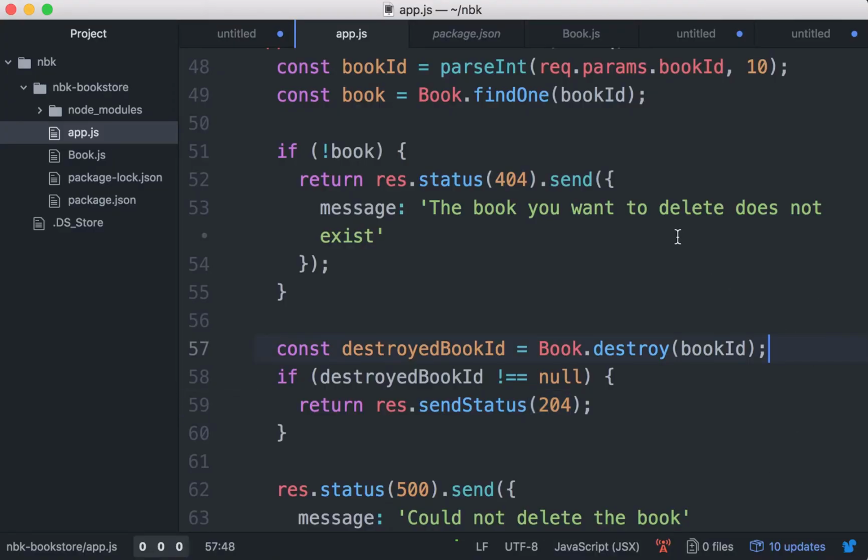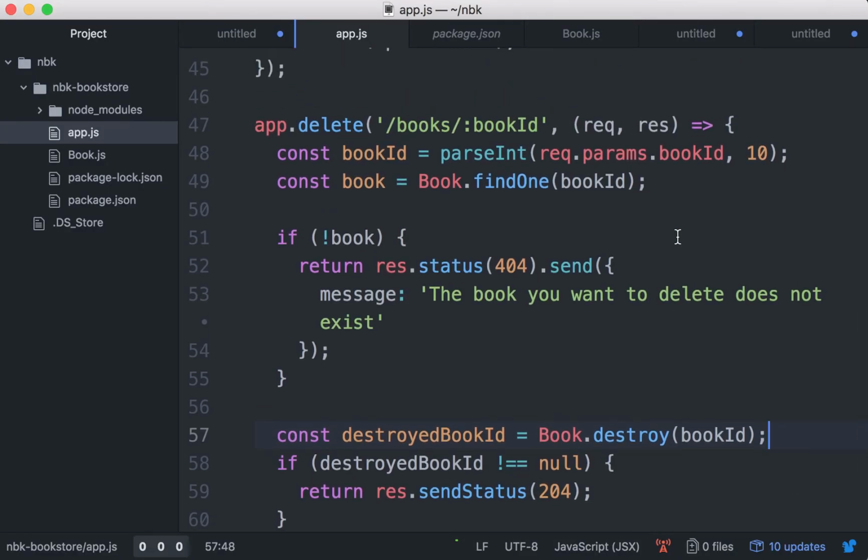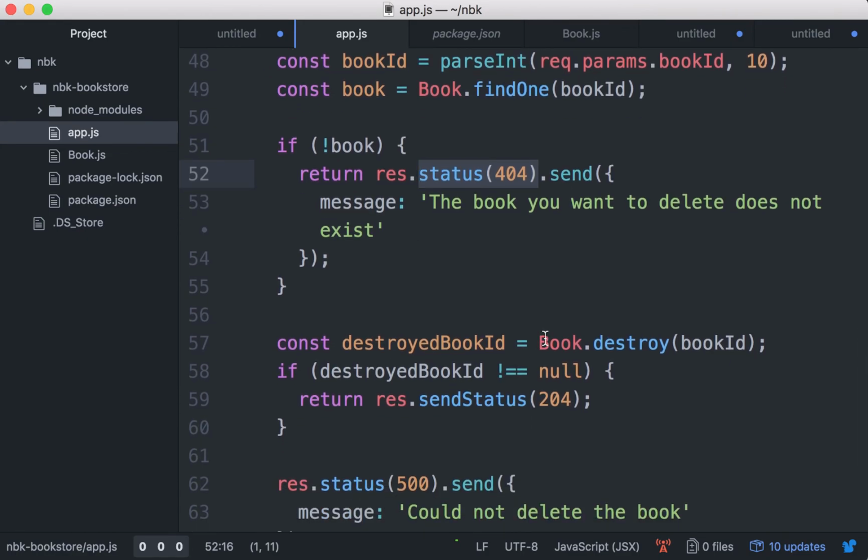So let's review what we did. In this lesson we learned how to destroy or delete an existing resource, or if it does not exist, we return a 404. First we have to parse the book ID from the route parameters. Then we look for the book to see if it actually exists. If it does not exist, we return a 404 status with an error message. Then we call book.destroy with the book ID, and everything goes well.